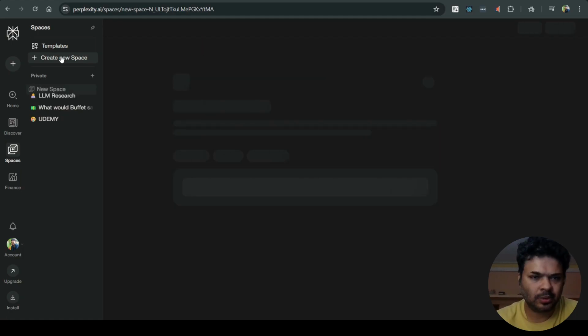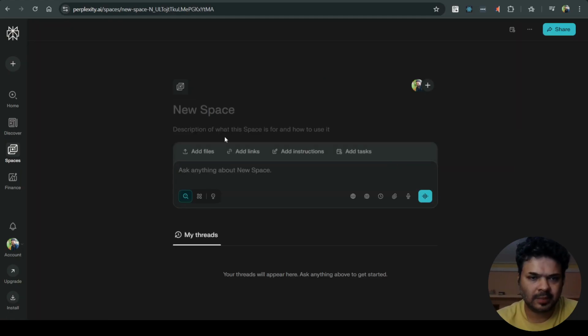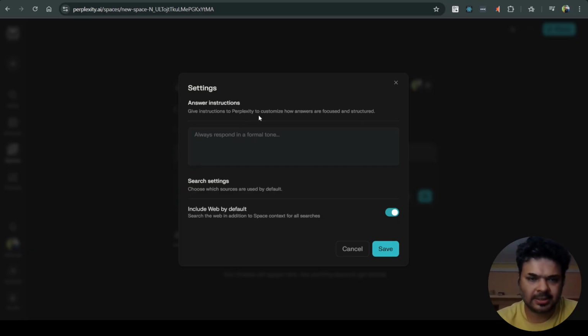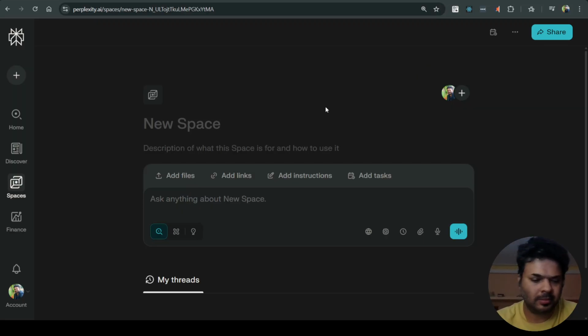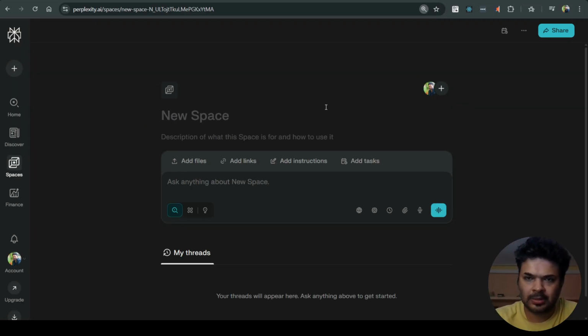To create a new space, you go into create, and then it will ask for certain details, and then you can create the space and then share it. What else? Options, settings, and delete. Let's look at settings. Add instructions to Perplexity to customize how answers are focused and structured. Zoom in. For example, always respond in a formal tone. Search settings include web by default. You can search the web in addition to space context for all searches. So if you don't want it to search the web, you can disable it for now. Let's go back to default.